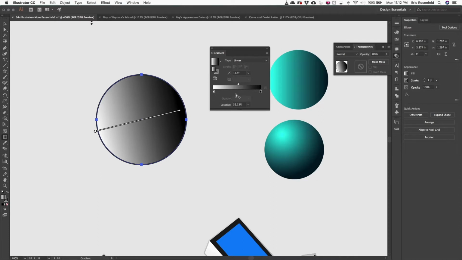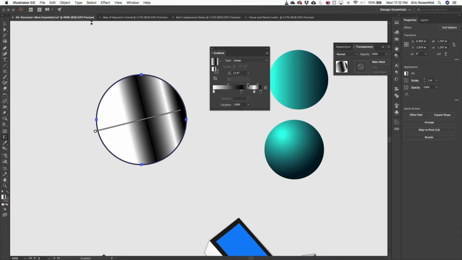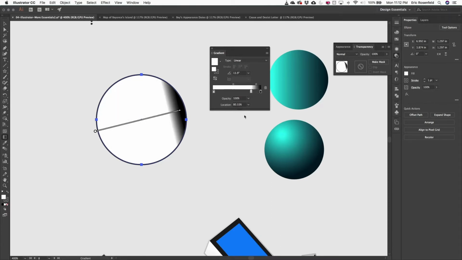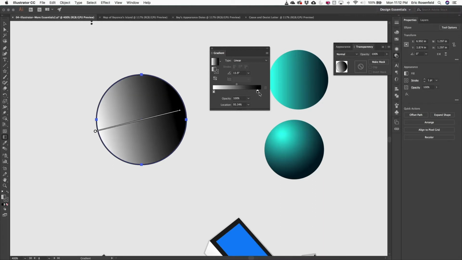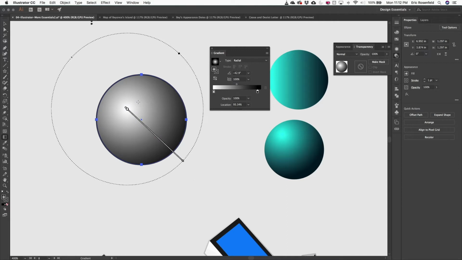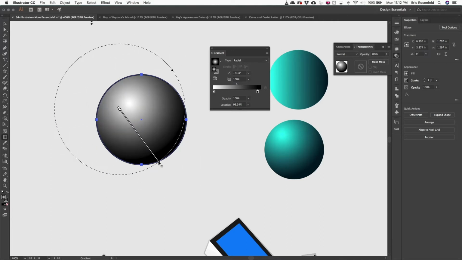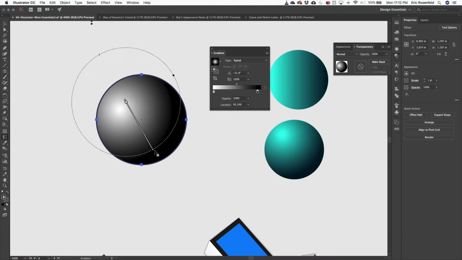I can option drag to copy a color. So that's a really easy way to jump back and forth. I'm just option dragging with those colors. And again, I click and drag them off to delete them. And from there, it just takes a little bit of practice to get comfortable with linear and radial gradients. If I change it to radial now, you can see I can click and drag and change exactly where that first point is. Get this nice little highlight and shadow.